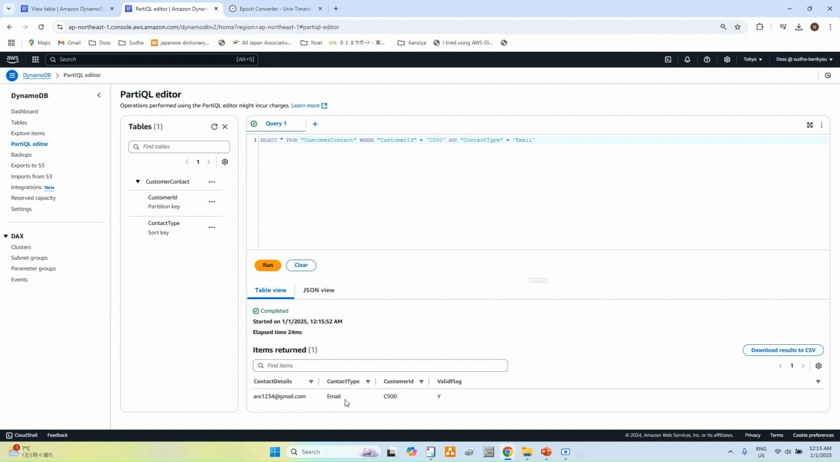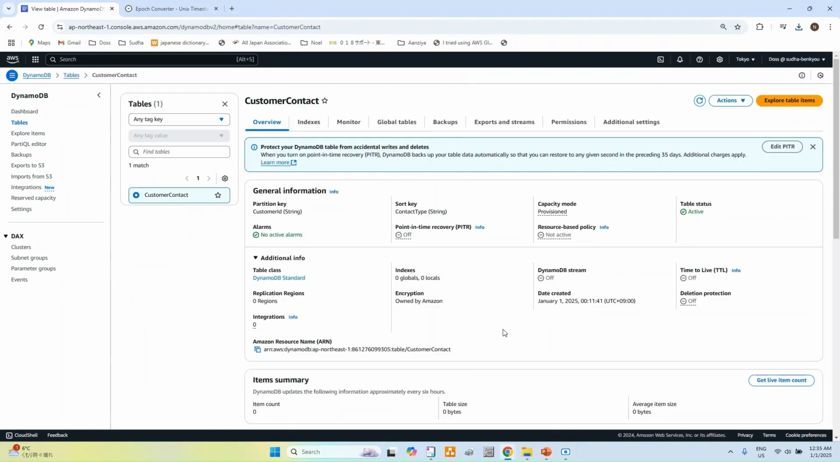So you can see that the email contact type is retrieved. Using this PartiQL, you can run the SQL queries here and retrieve the data. Now let's do the TTL demo. For this, we will create a new table and do the hands-on.